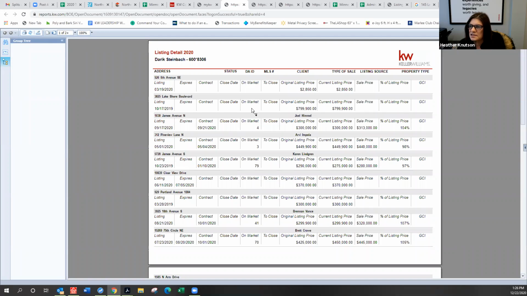Also, look at here. It has on the market dates, and look at percentage of list price. That's a really useful stat if you want to toot your horn. That's huge. Again, that all comes from Command, but you have to put the listing information in Command for this stuff to show that percentage of list price.